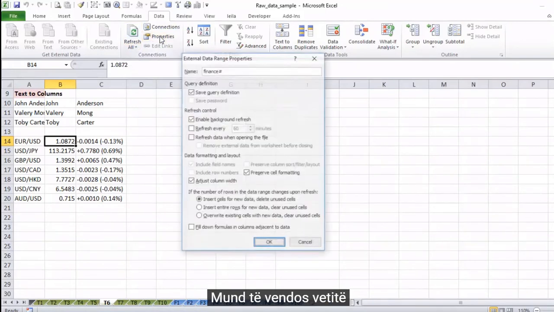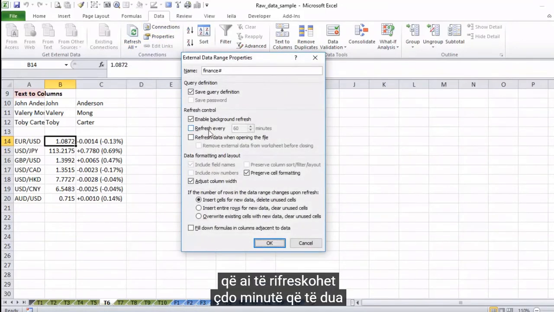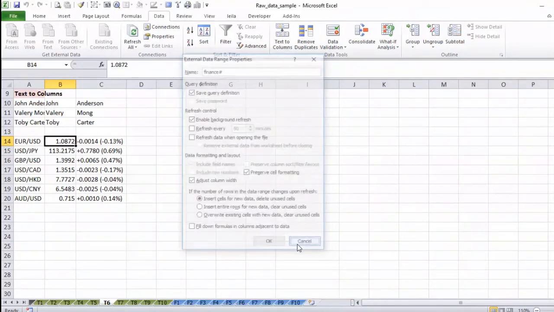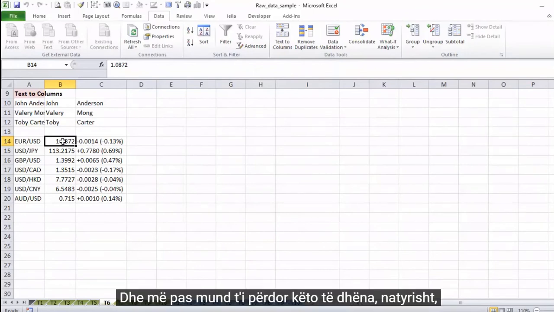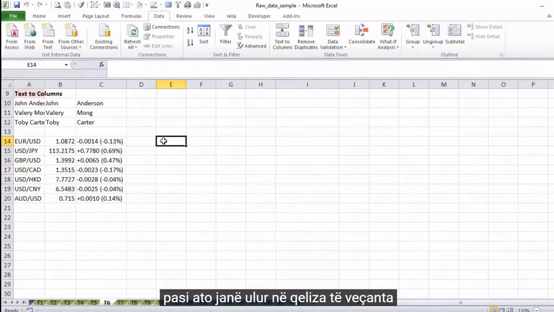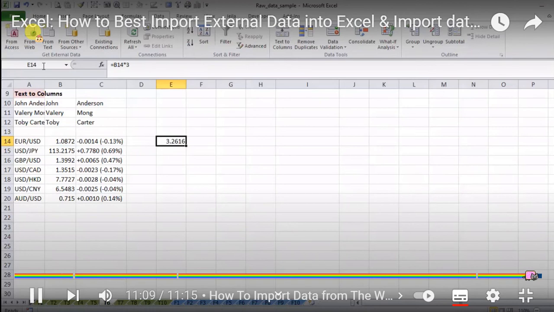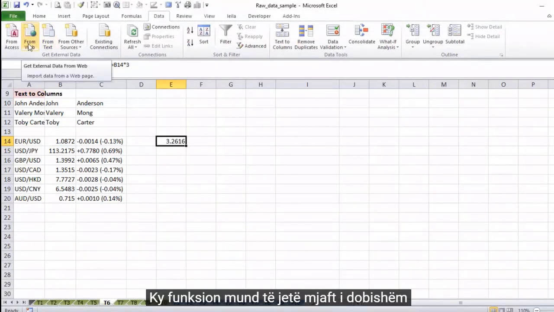I can set the properties that it refreshes every whatever minutes I want, or that it refreshes when I open my file. And then I can use this data, obviously, since they're sitting in separate cells, to manipulate or to use as I want. This feature can come in quite handy when your data is on the web.